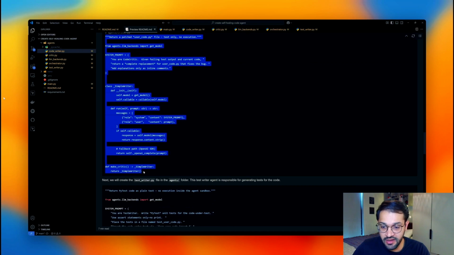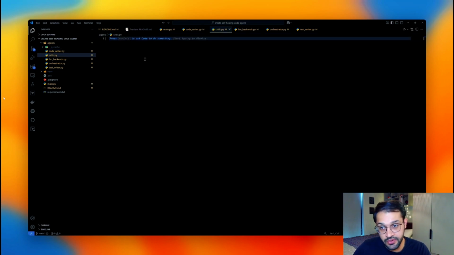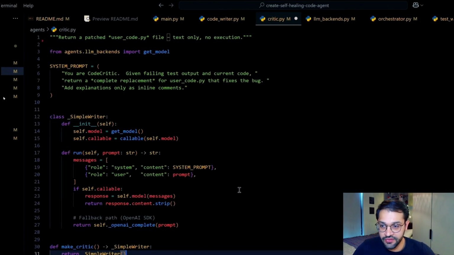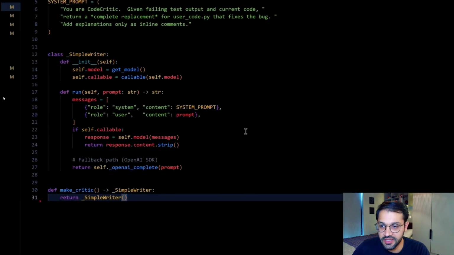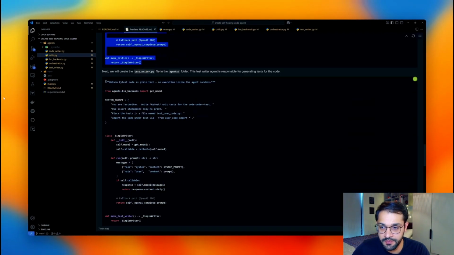Now the critic essentially is going to review and critique the code that the previous code agent has created. So once again, let's just focus on the system prompt very quickly. This agent's focus is to hone in on any failing test outputs and the current code itself. Essentially its task is to return a complete replacement for the code that will be pasted into the Python file from the previous agent. So this agent's job is to provide more direction and more instruction to the next agent to then actually improve and self-heal that code. And as we saw before, we're using a very simple class here to essentially just call the LLM with the system prompt and the user prompt. And that's it for the critic agent.